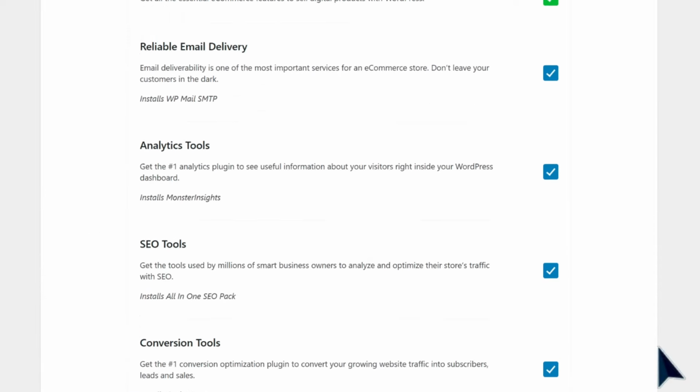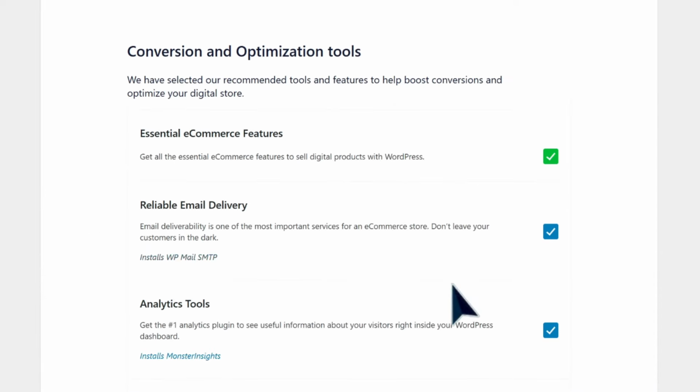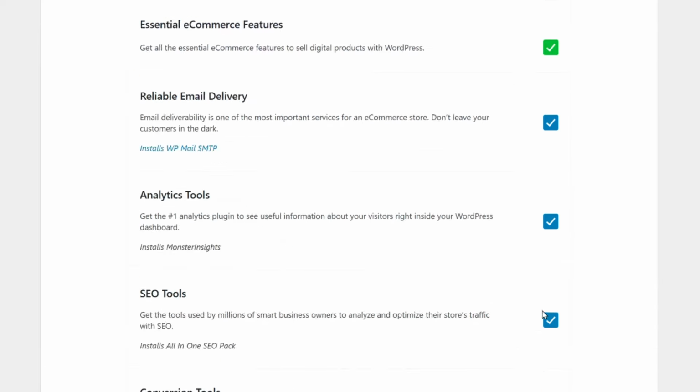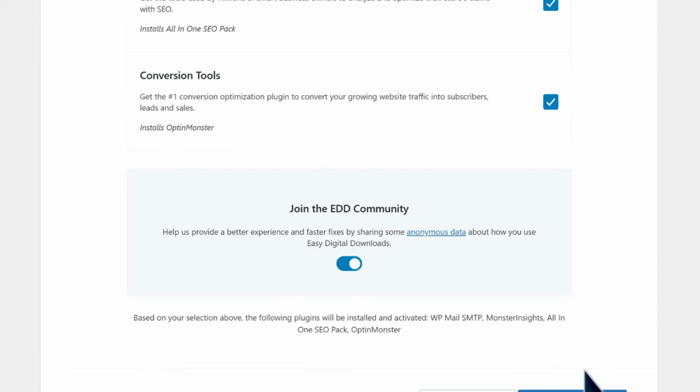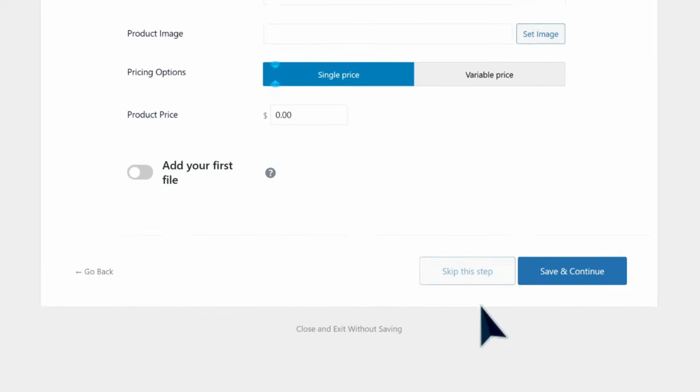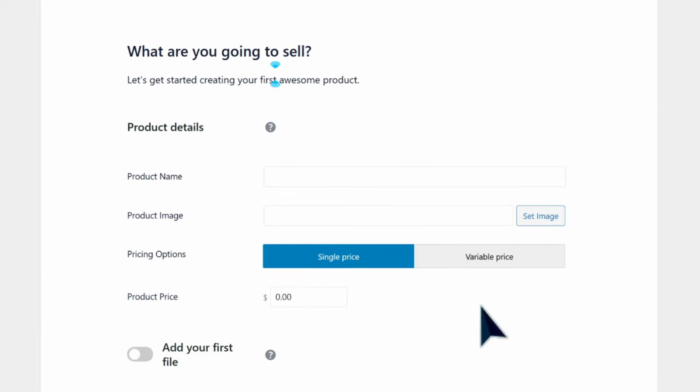Now it gives us recommended tools and features to help boost conversions and optimize your digital store. Here you can leave the default options as they are and click Save and Continue, and it will install some additional tools. But in this case, I'm going to click Skip this step. For the last setup, you can add your first digital product here.